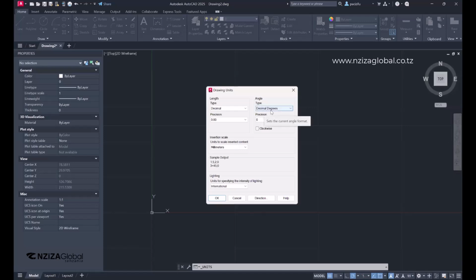For the degrees, we use decimal degrees. The precision is 0. We don't want those kind of points in our degrees. So now, if you have this, you can click OK to start.